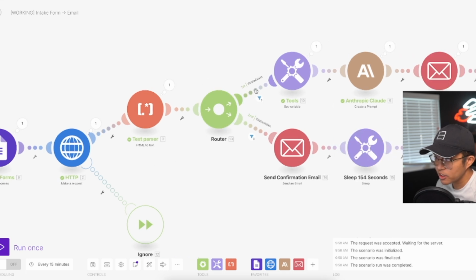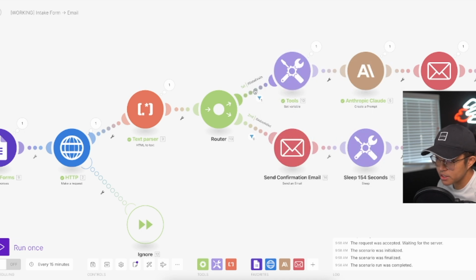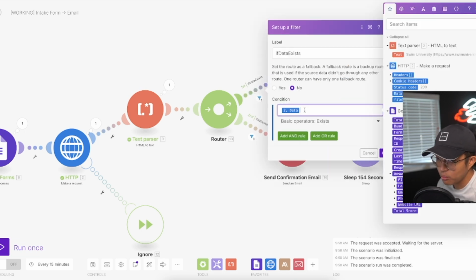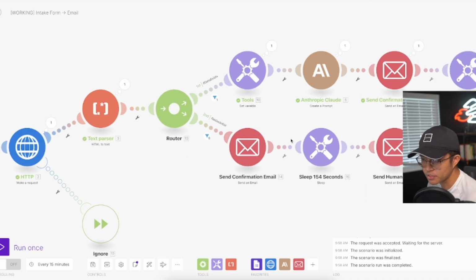With the filters that I mentioned earlier, if you click on this filter, it's basically just map data. We're simply saying that we want the data to go in this top route if data exists. So we just click on the condition and then map data. And then the basic operator is that it just exists. And like I mentioned, the bottom is doesn't exist.